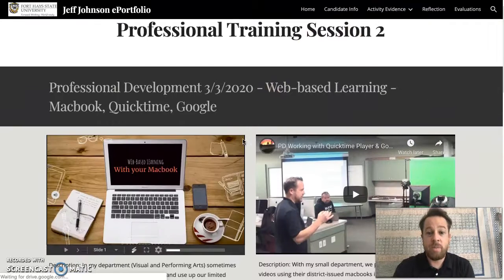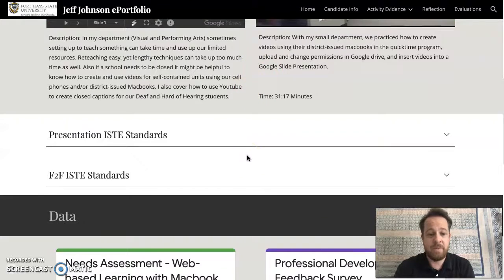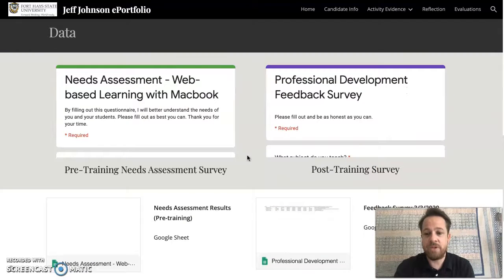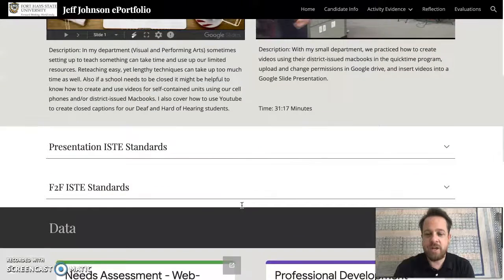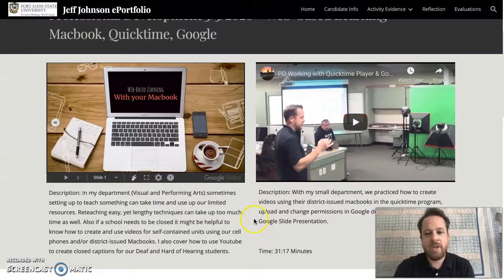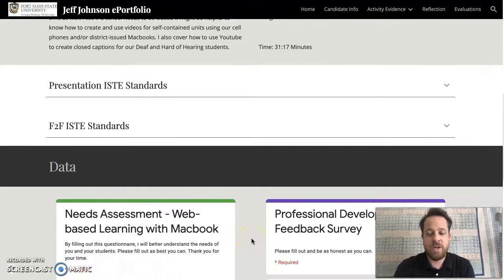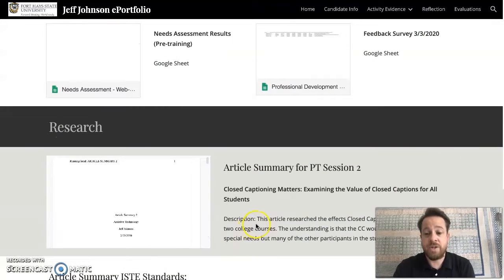This dealt with web-based learning with these district-issued MacBooks that we got, which has actually become really helpful because of COVID-19. I'm actually giving a lot of thank yous for that. Same thing, I got the data from the pre and post surveys, and the article summary that looked at closed captioning. Now, one of my reviewers said, well, I didn't really see that in the face-to-face. Well, it's actually in the presentation, not in the face-to-face. I couldn't get to everything, unfortunately, but it's basically how you can use YouTube tools to create closed captioning for both DHH students or just students in general. And that's something I talked about in the article summary as well.